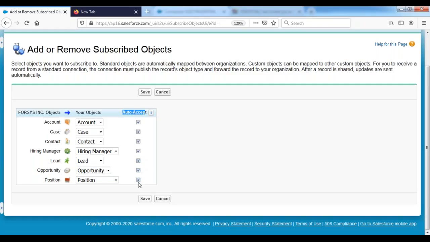If this checkbox is not selected, what will happen is whenever the publisher pushes one record, the subscriber will receive it, but it will not be visible inside the object. We have to accept that record first. It will show some accept button. Once you click on accept, only then the record will come into your object here. Till that time, it will be in the waiting state, pending status only. But I don't want to accept manually for each and every record. I want to make it an auto accept option. Now click on save.